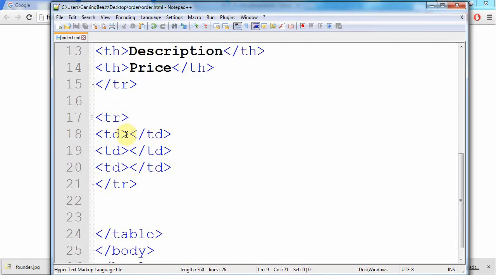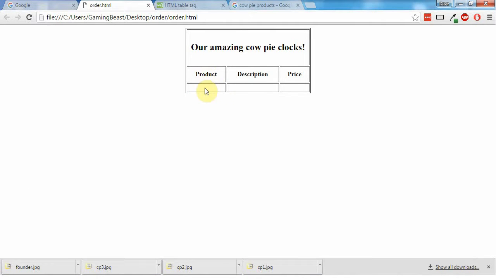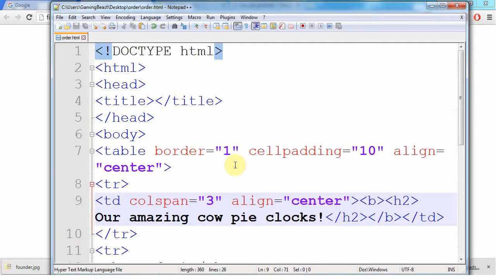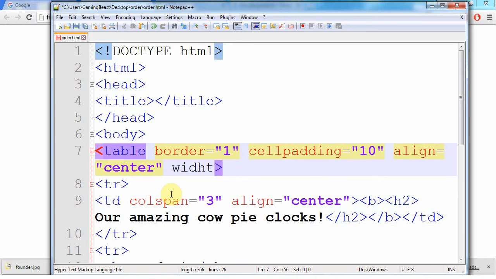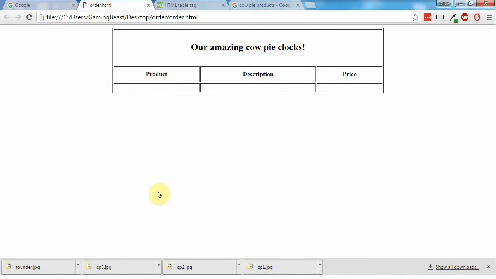So we got this, so we're going to throw in, let's see, product is probably where we're going to put the pictures, and then we'll have a description there, and then we'll have a price. So product, we're probably going to want this to be a little bit wider too. Table, let's see, width equals, I don't know, 700 for now. Let's see what that does. Yeah, that should be good.